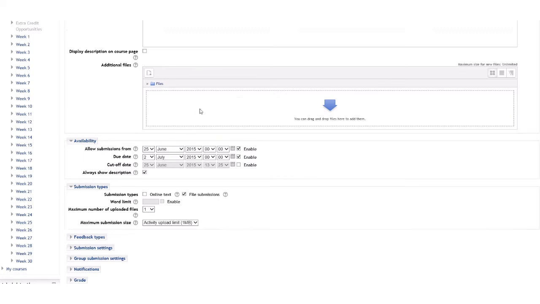Now, if I have a file that I want students to be able to use, so for example, say you have a template and you want them to fill it out, you can actually upload that file right here. If you plan on using like a paper rubric as opposed to the rubrics that are built into the ELC, you could also upload that here as well. It's pretty cool stuff. Now, the next thing that you'll notice is the availability box.